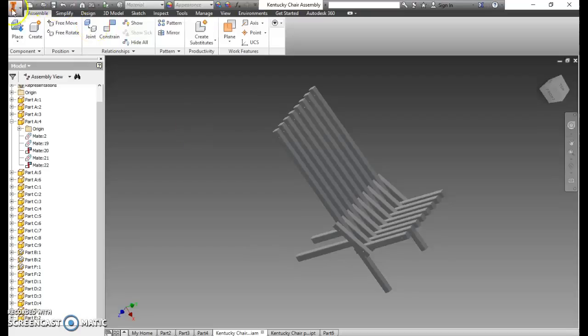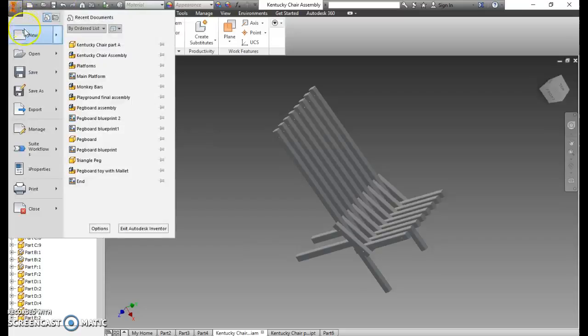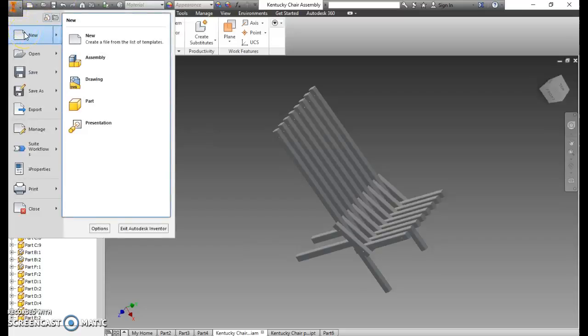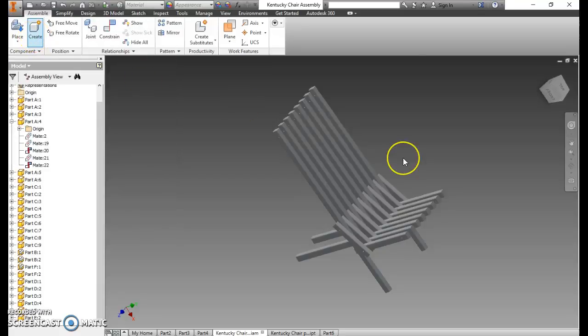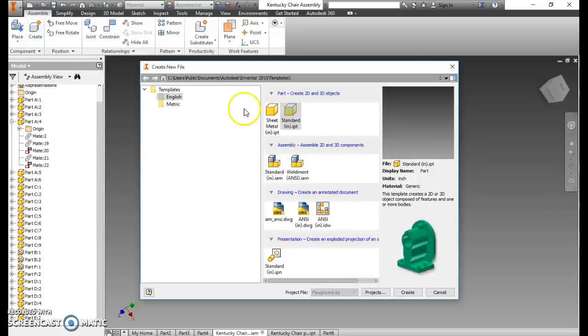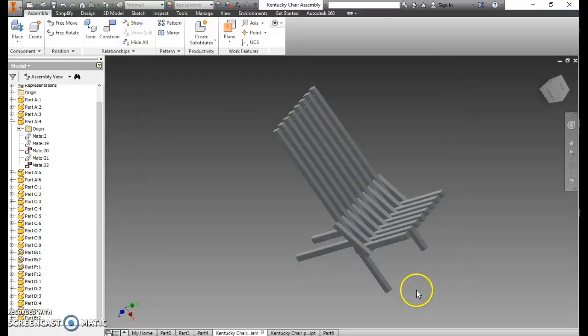So I'm going to go into Inventor. Go up to my big I, go to New, and I could just hover over this and go straight to Drawing, or I could just click New, and then come down to Drawing, and I look for ANSI in inches IDW. So I go to Create. We're going to wait for this to come up.